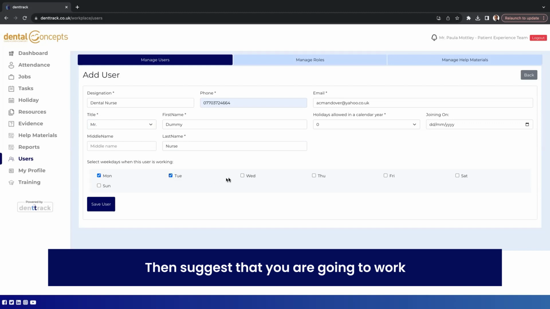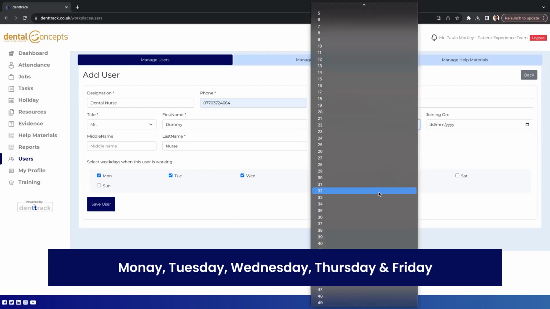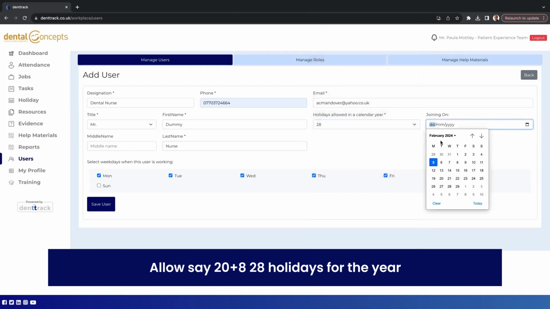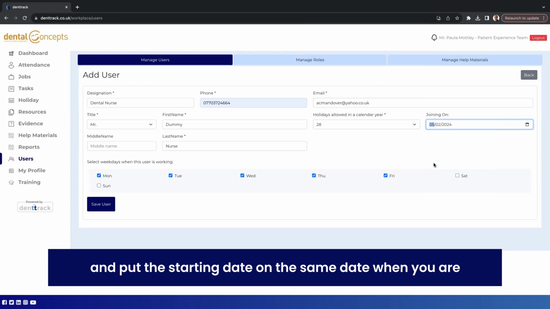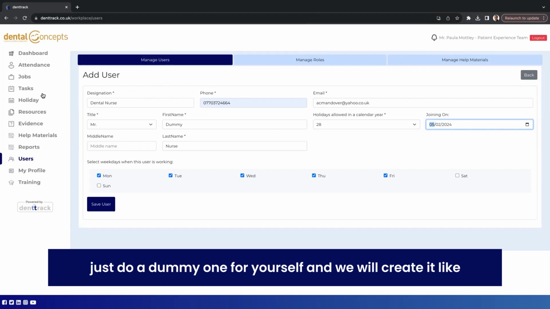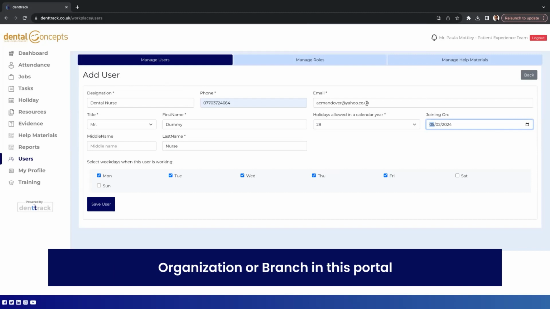Then suggest that you're going to work Monday, Tuesday, Wednesday, Thursday, and Friday. Allow, say, 20 plus 8, 28 holidays for the year, and put the starting date on the same day when you are actually doing the job. At this point, you're creating a user for your practice. My suggestion is just do a dummy one for yourself, and we will create it like a dental nurse one. So you'll get a feel of how to create a user, and you can create as many users for your organization or branch in this portal.